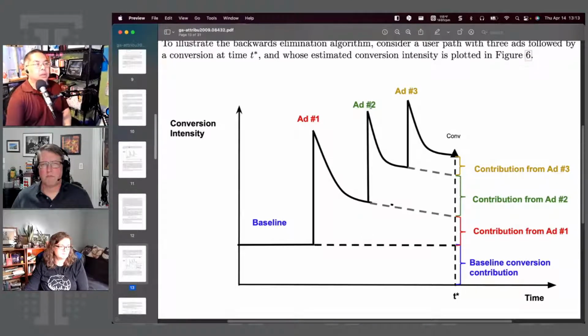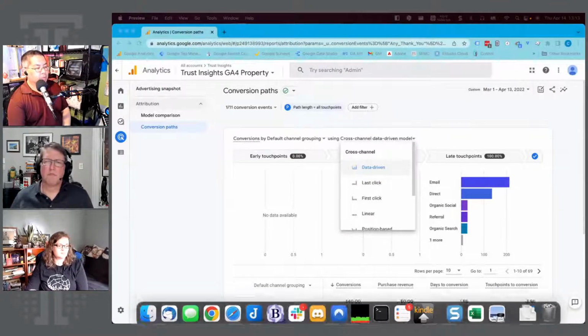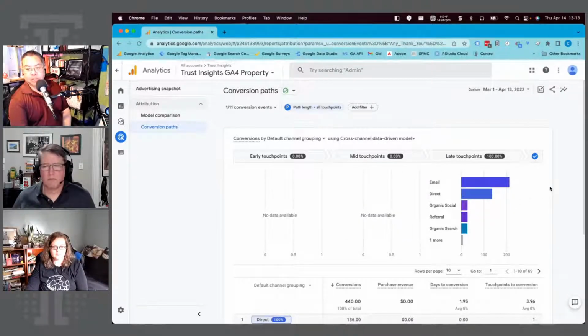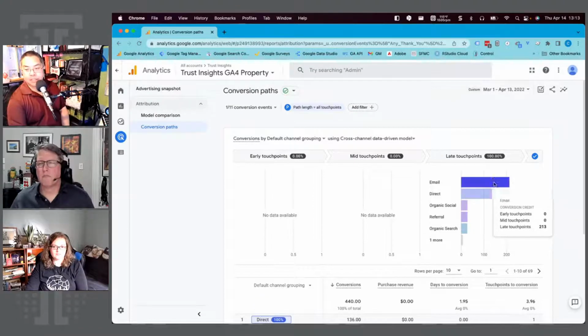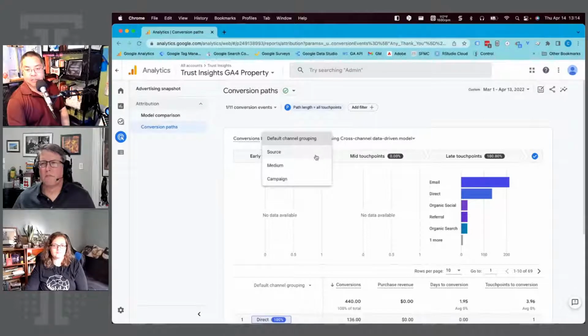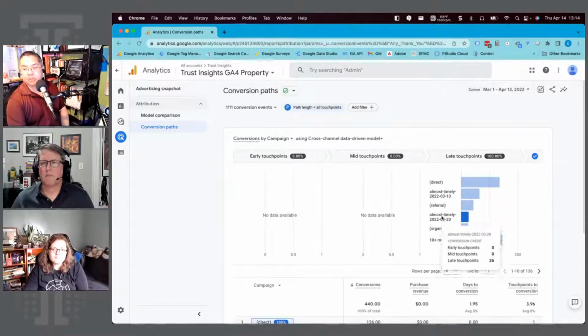Now, what that means is that in Google Analytics 4, it really rolls up all that math into just this very nice, simple bar chart, which says this channel, in this cross-channel data-driven model, has done the most to help you convert, followed by direct, organic social, referral, organic search, etc. And if we had paid social in here, which we didn't for this data, that would be in here. If that's not clear enough, you can break it down by source, medium, or campaign. So you can see those same things. So if I switch into campaign mode here, I see direct, I see almost timely, referral, and so on and so forth.